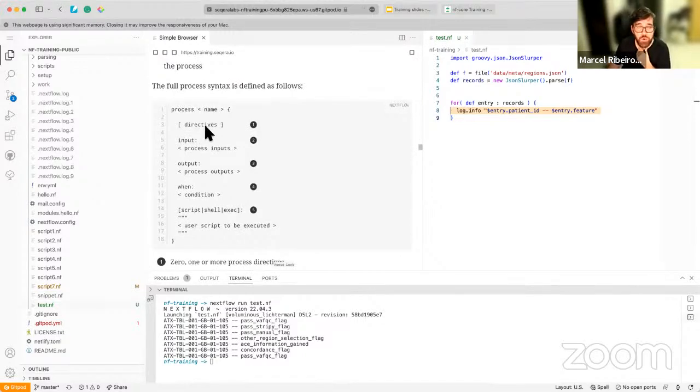So we have the name, we can have directives, which are optional. We've seen some directives yesterday. So debug, publishDir, we saw cpus, we saw container. They're all directives that can come here or in the config file. And we're going to talk about this today. But for now, just bear in mind that you can have it here. We can have our input block, which has all the channels that are going to be the input for this process. We have the output block, which has all the channels that are going to be the output of this process. We have a when block.